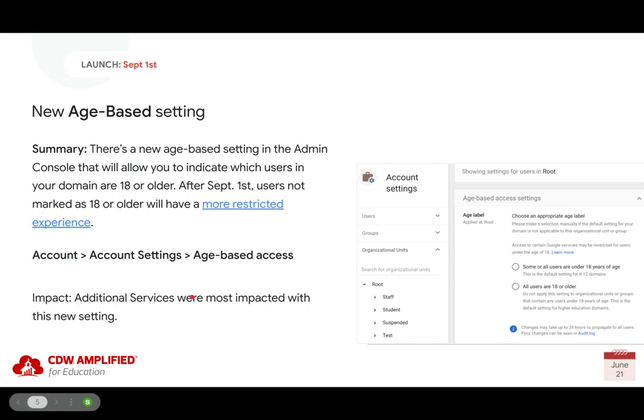So one of the big pieces of impact is with the more restricted experience. Any Google services that you as an admin cannot control, like you can't turn it off in the admin console, those services are no longer available to any users under 18. And that's because if we don't have control over it, then our students should not be able to use it, right? So that was a big change.